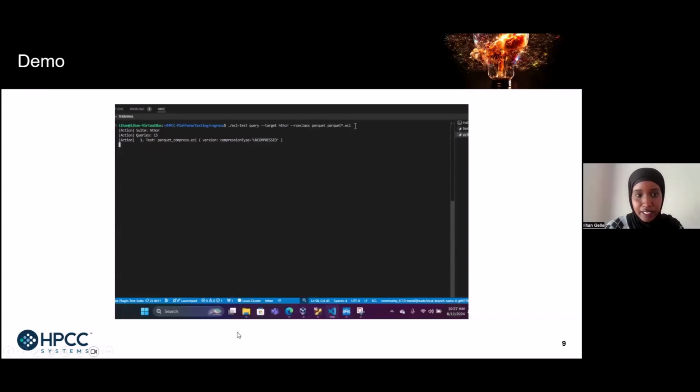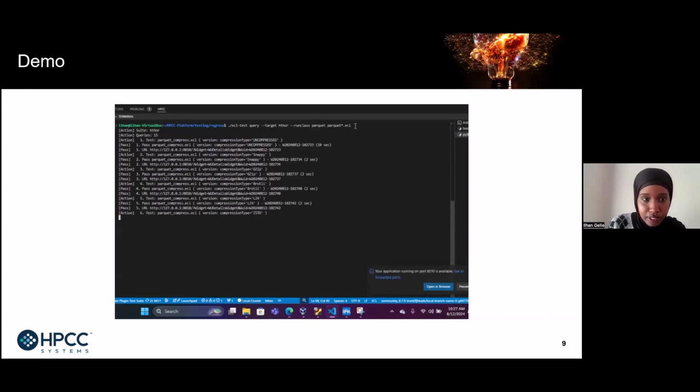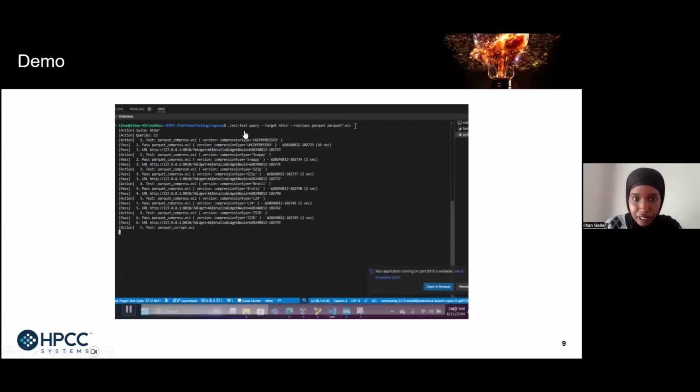Okay, so now the test cases are running, and as you can see, it says 15 queries because of the compression types. You're going to see uncompressed, Snappy, GZIP, Brotli, LZ4, and then ZSTD. So the way that the test suite is run, first you can see the ECL test query, which is just the framework for all these tests being run.